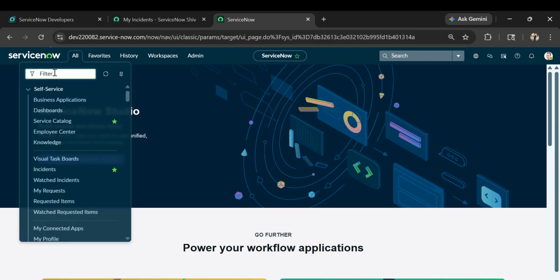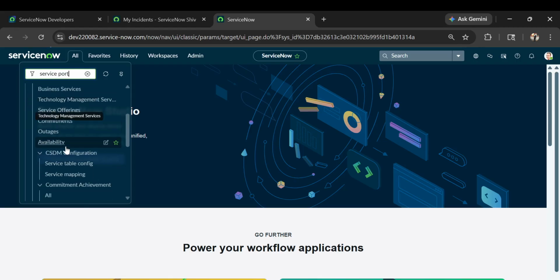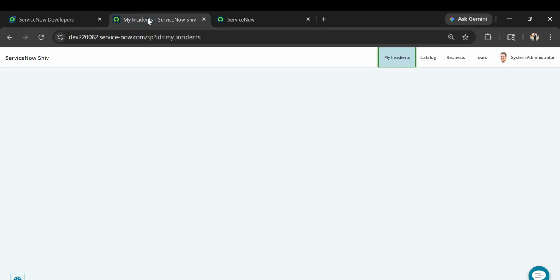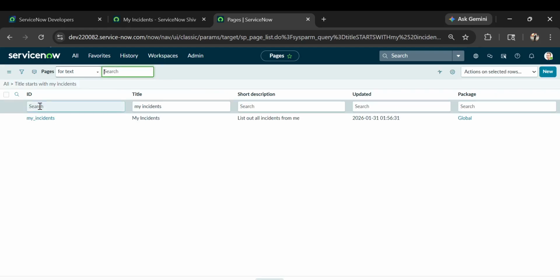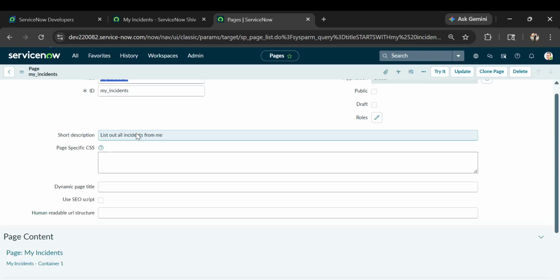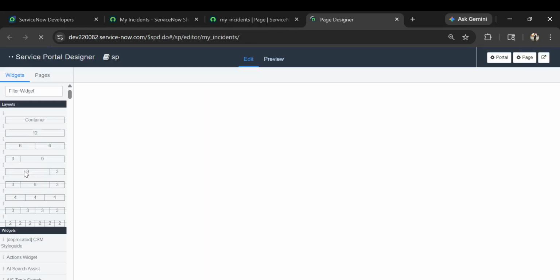So let's go to Service Portal. Under that we have pages. I want to customize the page that you are seeing, My Incident. So let's go to the My Incidents page that we created. If you look at the UI part of it, you'll literally see nothing. How can I leverage that? I can go to Open in Designer to see how my page will look.